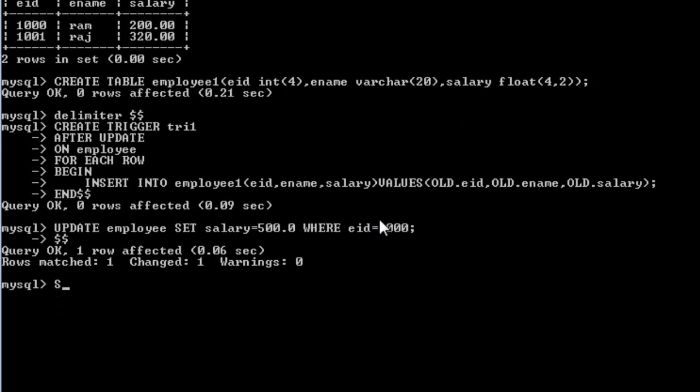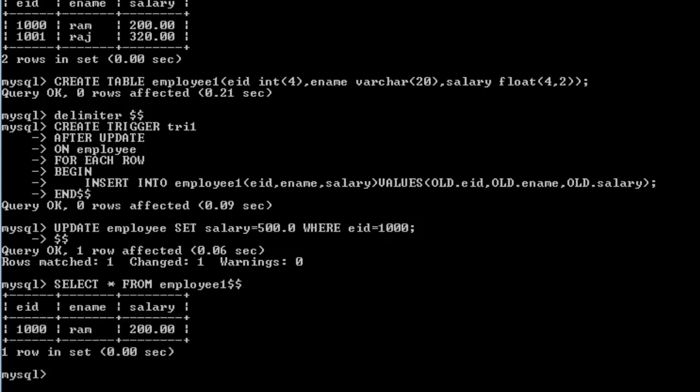But you see the magic over here. I'm just typing select asterisk from employee1 and the dollar sign as a delimiter. When you press enter, you can see over there EID is 1000, ename is Ram, and salary is 200. As you can see, 200 was our old record, that is not the new record. After the update, what my trigger did is, after I updated the salary as 500, that old record is there, right? That record alone it copied and pasted in the new table, which we created just now.